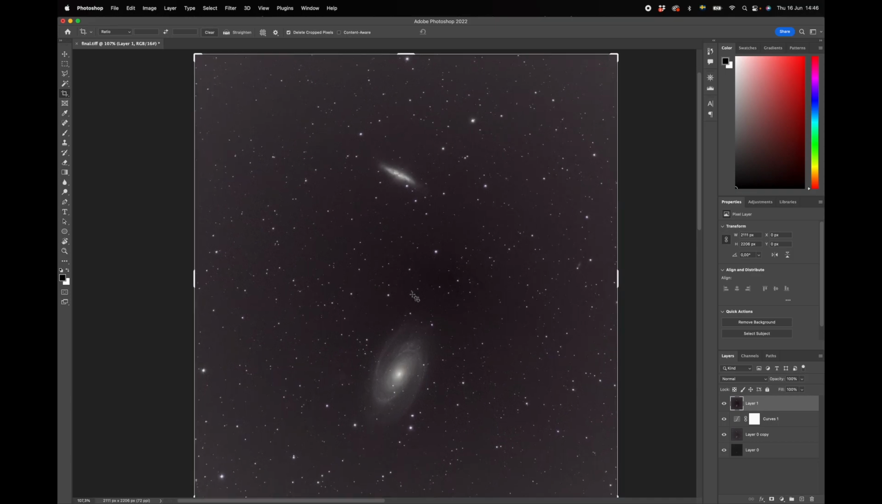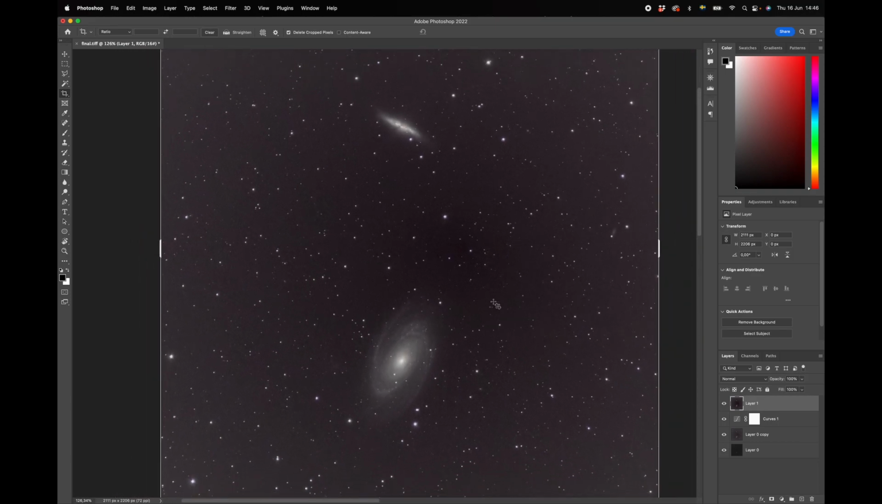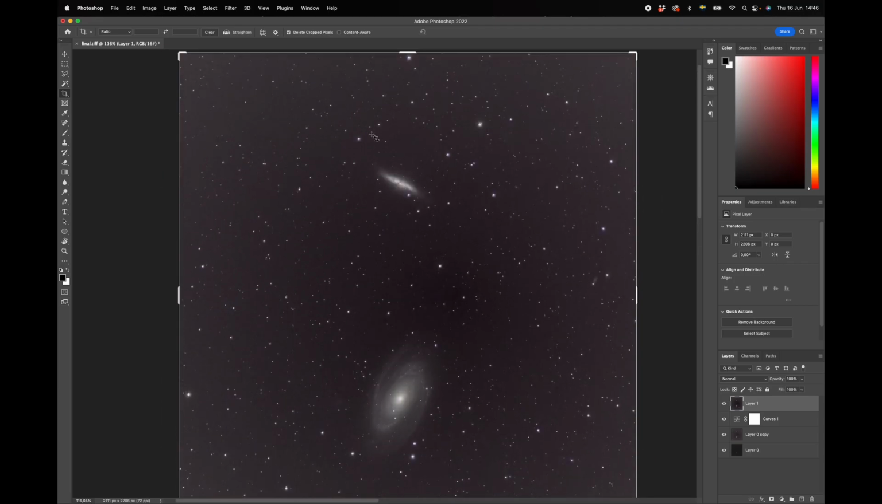So at this point I am a bit happy with this stretch, so I am going to try and remove this background gradient that appears when you do the stretching.